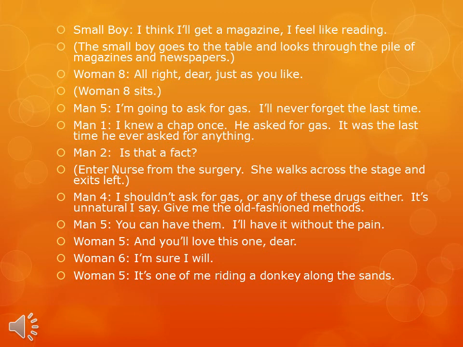Woman 5: And you will love this one, dear. So already I've told you, Woman 5 is doing the work of just showing the photographs. For the whole story she keeps on showing the photographs, and Woman 6 is also watching those photographs. Woman 6: I like that, I'm sure I will. Woman 5: It is one of me riding a donkey along the sand. So Woman 5 is showing the photograph of her riding a donkey.